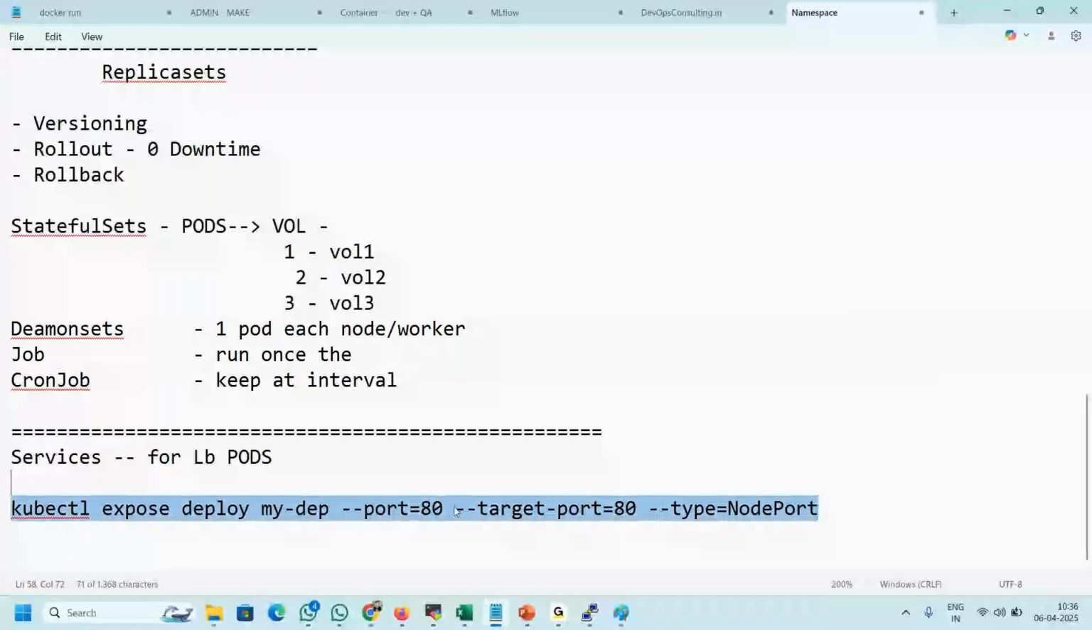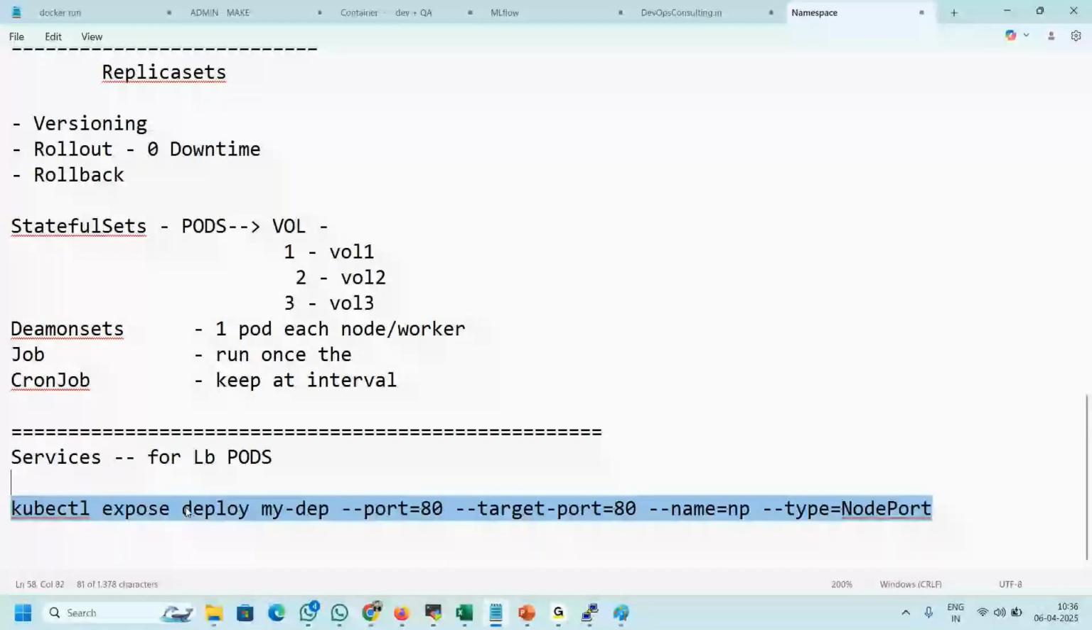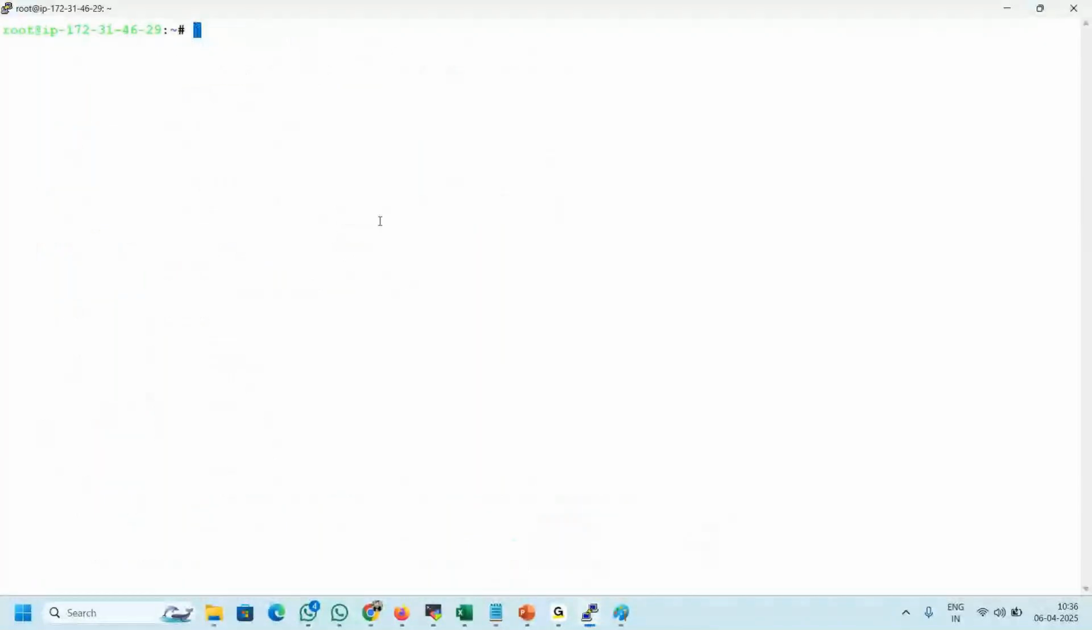So you have to change the name also, right? Name it node port, np. I'm naming it np. Okay. So same command, node port. So clear the screen, enter, and you see here. Look at the difference now.